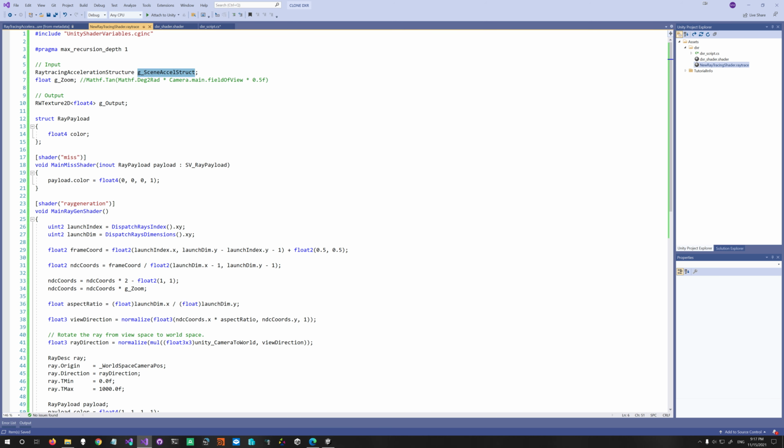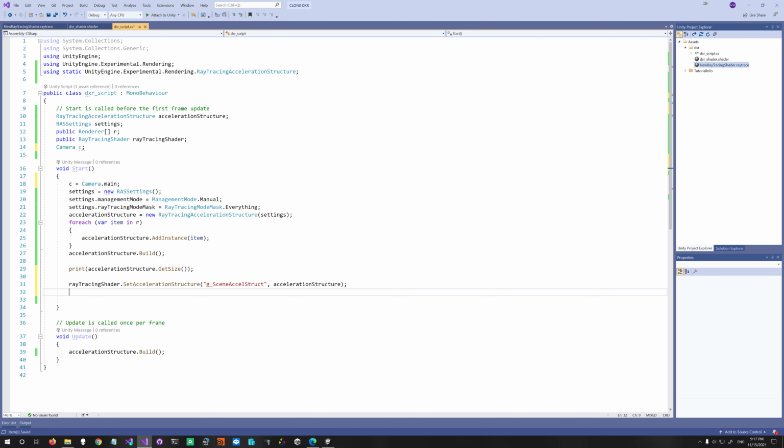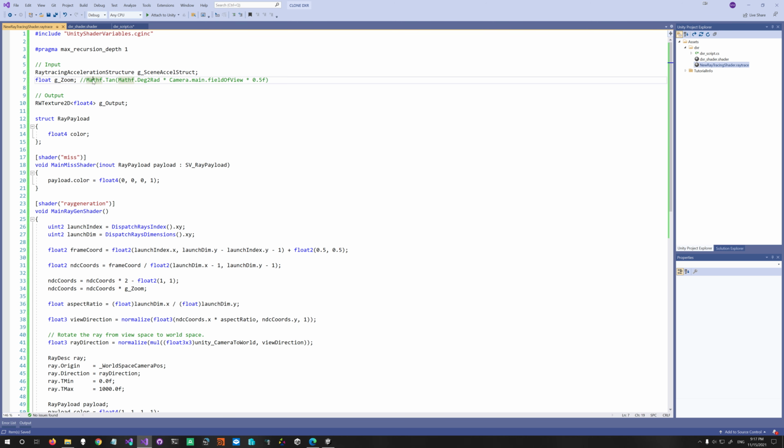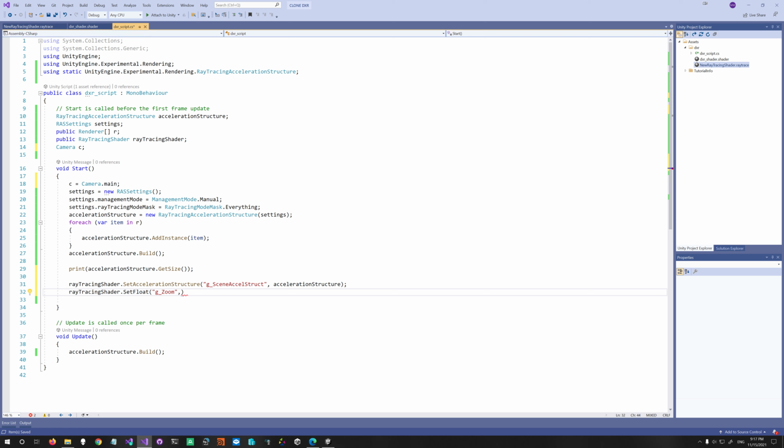Okay, let's see what here. Zoom should be equal to mass.tan. I'm going to copy it. I guess I need to close this one. Ray tracing shadow. That's it. Okay, let's see what we should do. I'm going to copy this again. Oh no, I'm going to replace it.